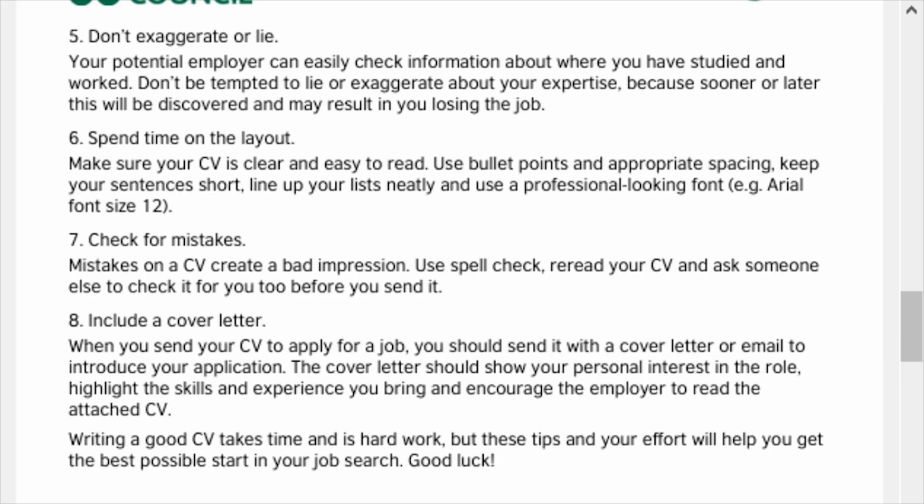When you send your CV to apply for a job, you should send it with a cover letter or email to introduce the application. The cover letter should show your personal interest in the role. Highlight the skills and experience you bring and encourage the employer to read the attached CV. Writing a good CV takes time and is hard work, but these tips and your effort will help you get the best possible start in your job search. Good luck. Depends. Again.